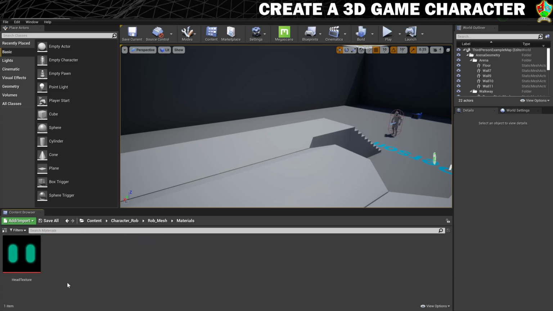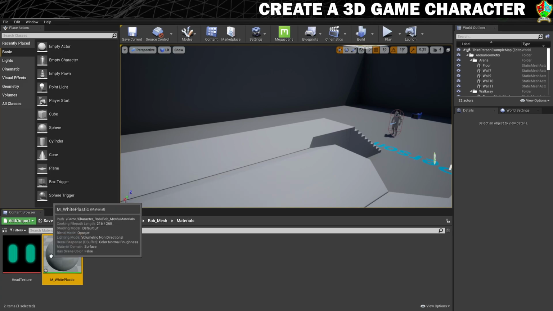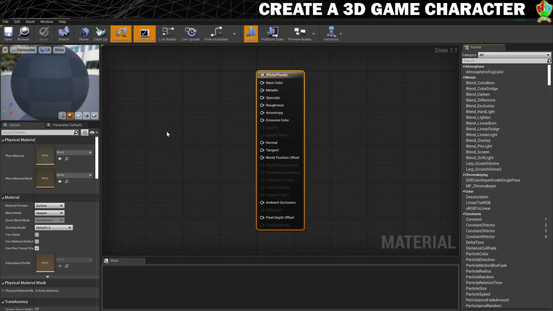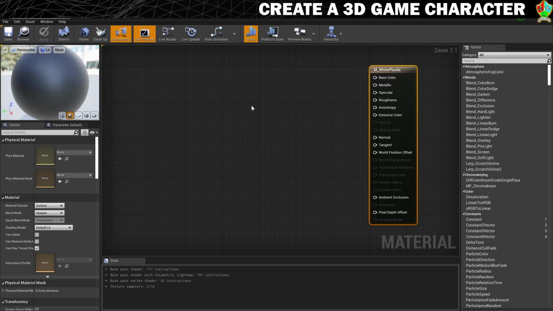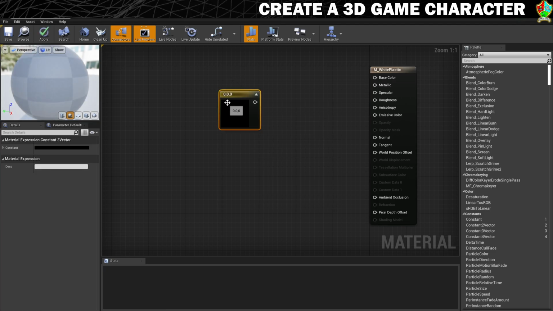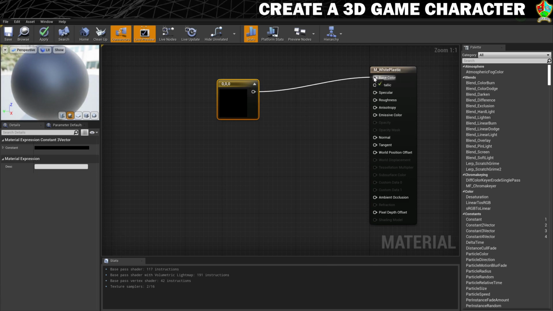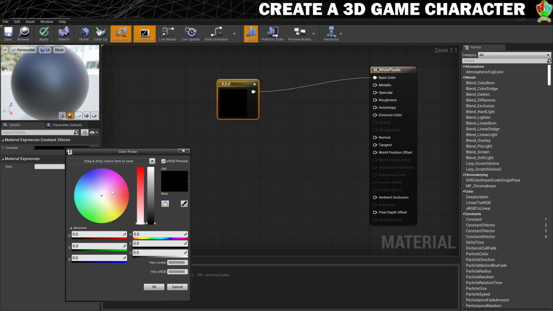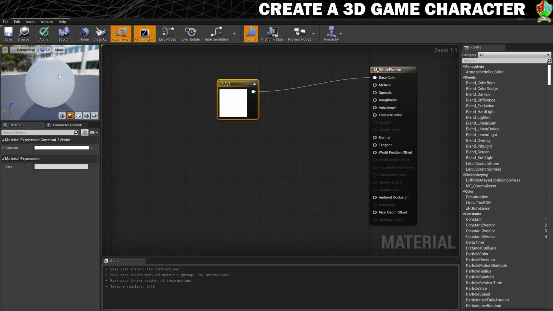So let's go into our materials folder. I'm going to right click, create a new material, and we're going to call this one M for material underscore, and we'll call this white plastic, if I can spell. Cool. And we'll set this one up first. So I'll double click on this to open it. It's a really, really easy material to make. So I'm just going to right click and do a constant 3 vector, I think. And this basically just gives us a colour. So we're going to plug that into base colour and then click on this value here to make that white. And when this catches up, you'll see we've now got a white material.